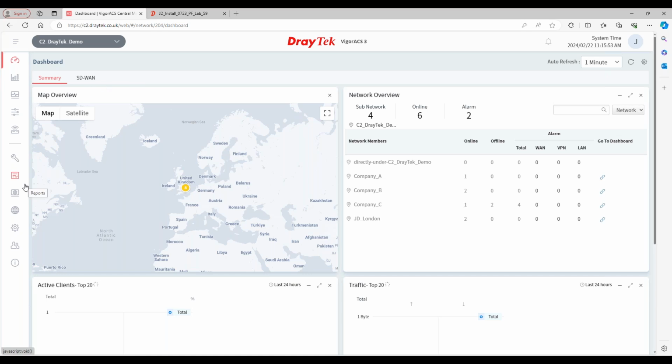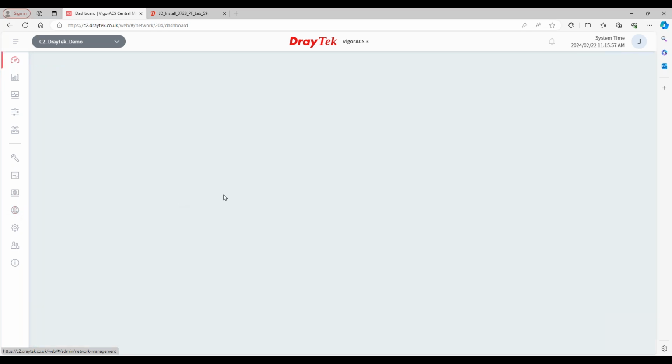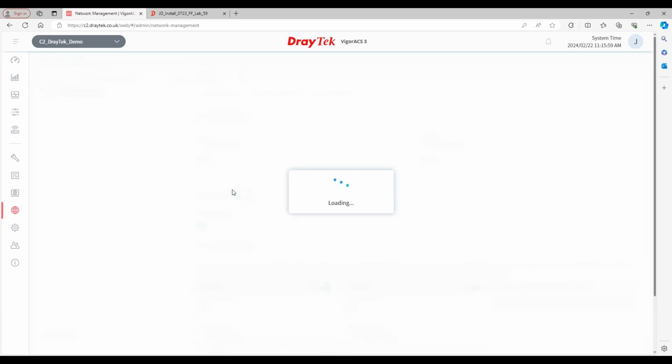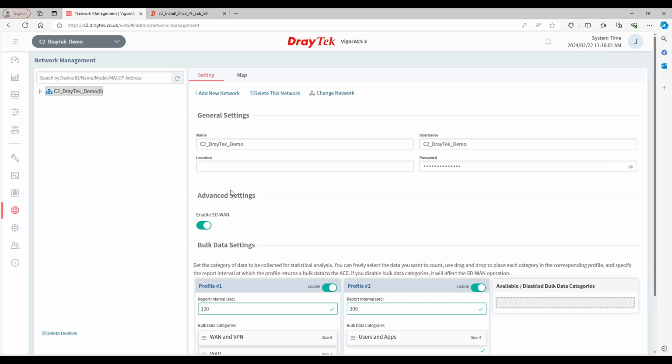In terms of how the device is registering and which network it's registering to, let's go to the network management section. And these are the settings that we have. So when you first go into this, the focus will be on the root level network. And the root level network will have the general settings, which will be the name, username and password. So this is the key part about authenticating the device to the correct network.